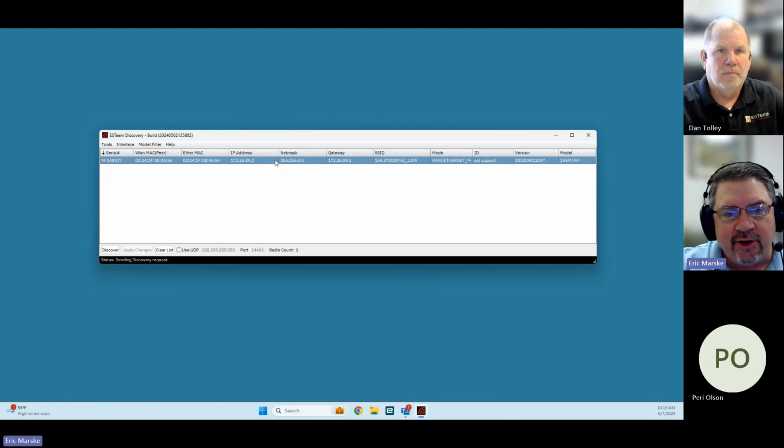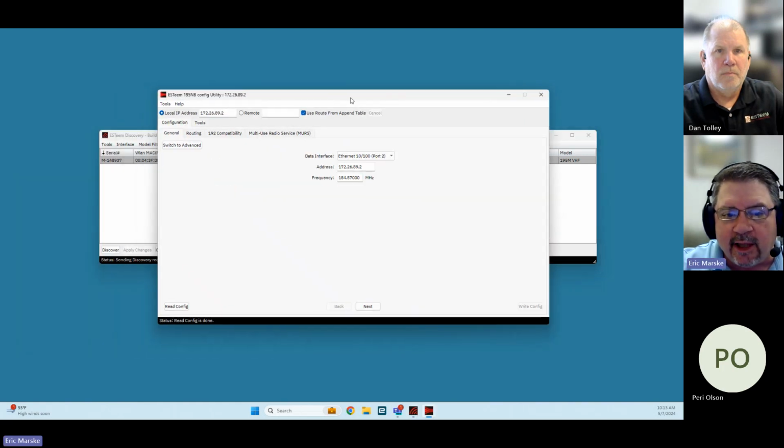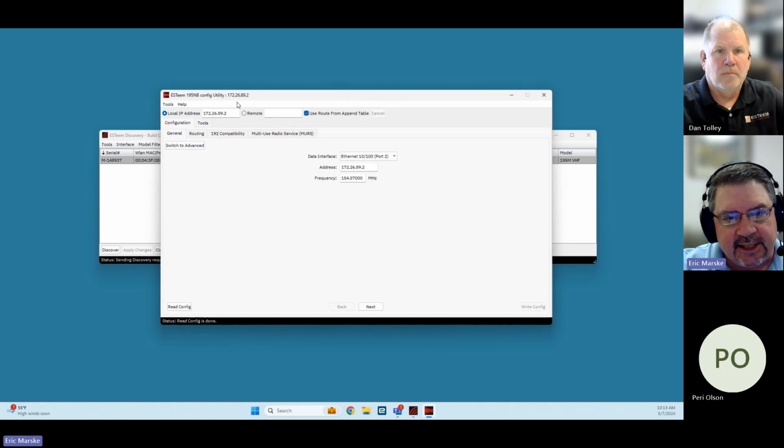So from here, what we want to do is to open that narrowband configuration utility. You can just simply do a right mouse click on the radio itself. And if you hit the button that says configure radio, what it will do is it will link to the radio, and you can see there's the IP address of the radio itself. Down here at the bottom, it says status read configuration is done, which means that it is actually linked to that specific radio.